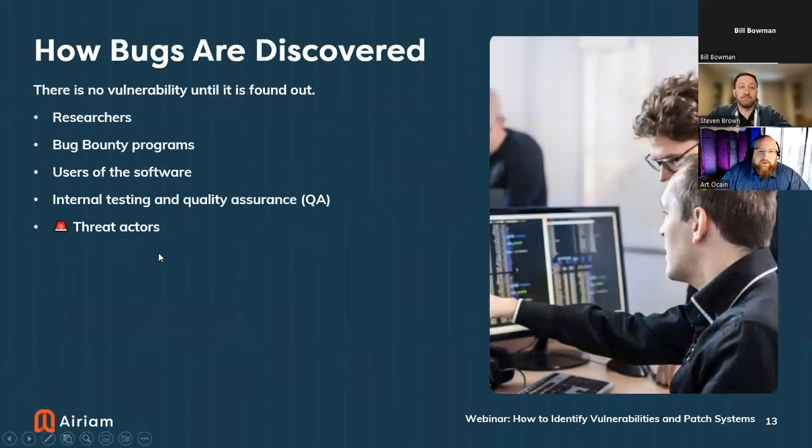So I've already started on this concept, but there's not a vulnerability until it's discovered. It's the tree falling in the woods. It's usually discovered by researchers, by users, by bug bounty programs. Bug bounties are something that really large companies use where they pay people to try to attack them. They say, hey, see if you can find a vulnerability in our system. If you can, we'll pay you for this.